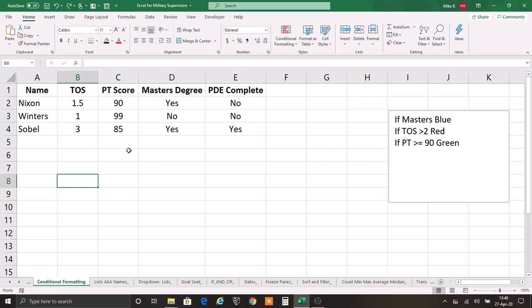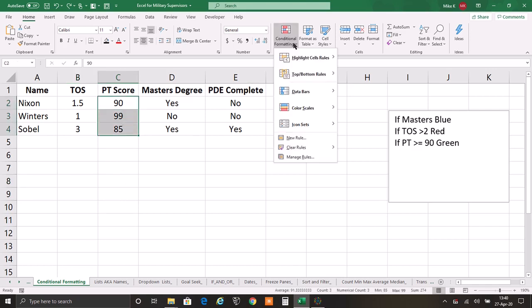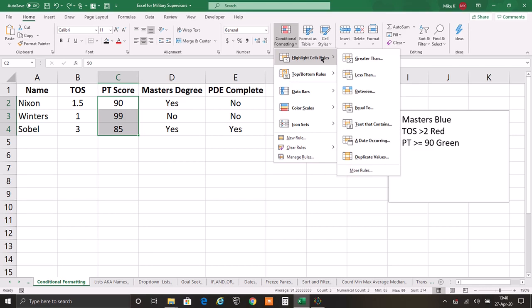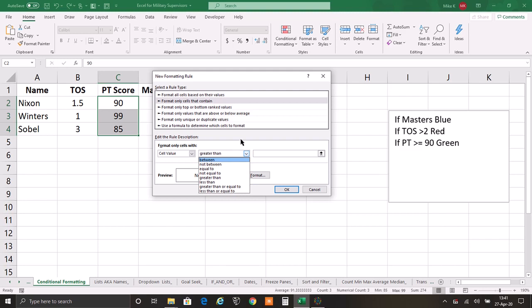The last thing we'll do is a greater than or equal to test, and we'll do that for PT scores. So I select my cells, conditional formatting again, highlight cell rules. I see greater than, I see less than, I even see equal to, but I don't see the combined operation there. So I go through and I apply more rules. So I click more rules and this window is going to come up. So I see cell value, criteria, and then I have to set the value here. I'll go ahead and change that to 90.